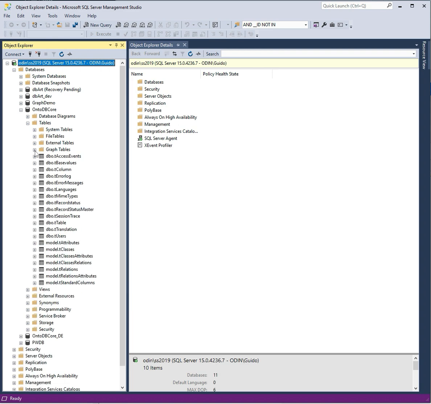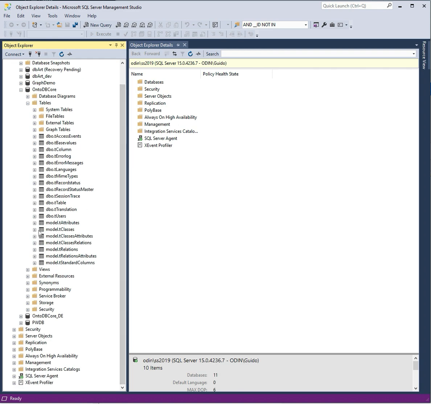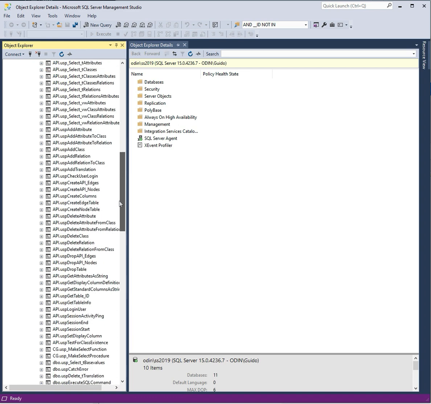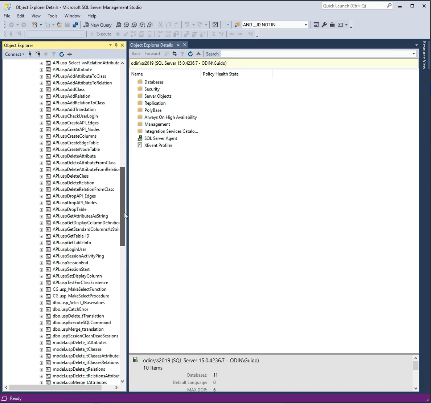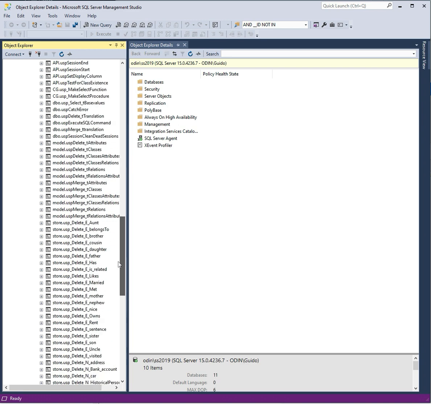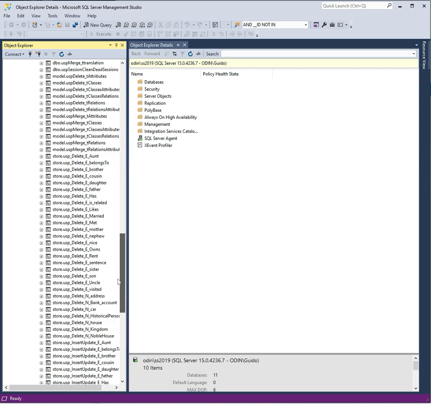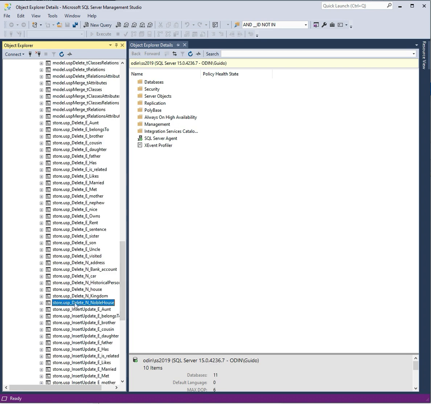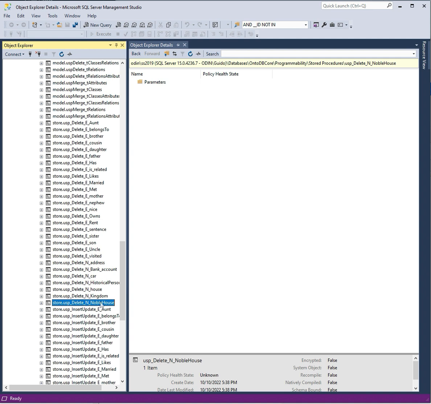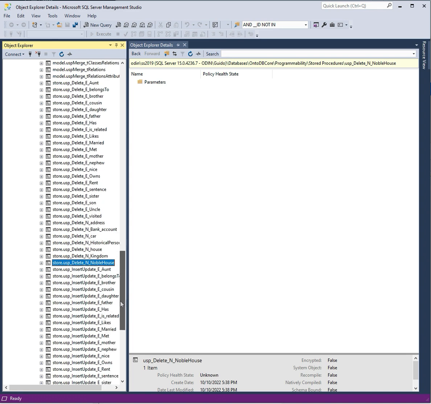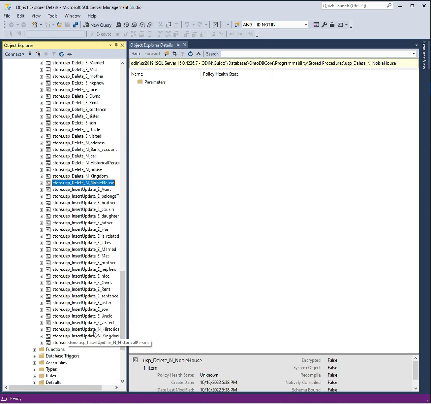Now, on the other hand, we also created an API, and the API comes along in the form of stored procedures. And here we see a lot of stored procedures that I need in order to run the system, but also here in the store, we see a stored procedure to delete entries out of Noble House, to delete entries out of historical persons, but we also see insert and update procedures for historical person, kingdom, and noble house.